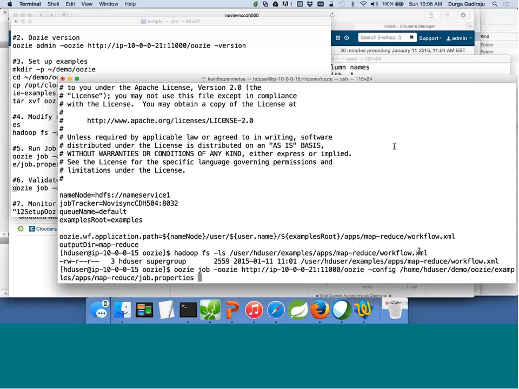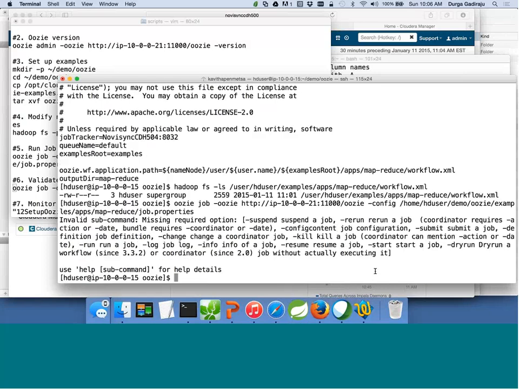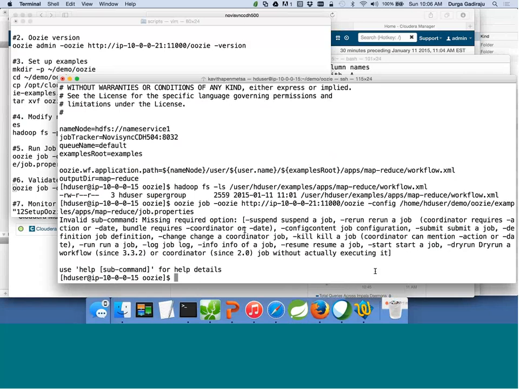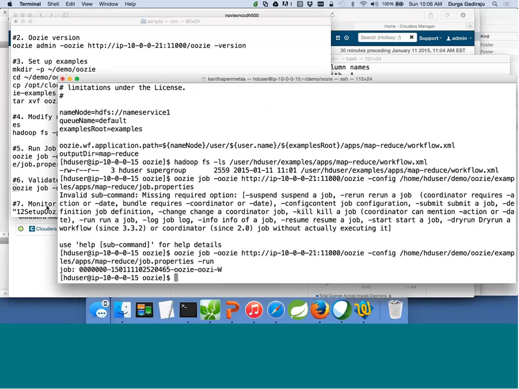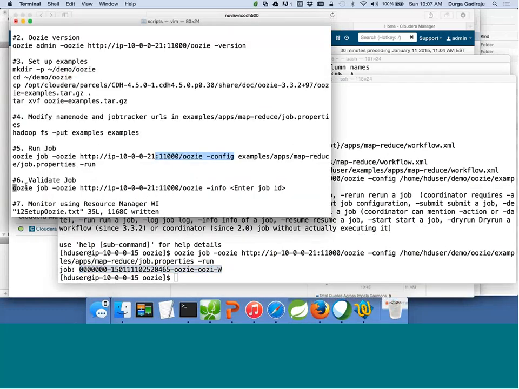If you try to give the HDFS path, it will fail, because at this time it does not understand the HDFS path when you pass it as -config. I missed -run, and then you can give -run. It will give the job ID. This is the Oozie job ID, and you can use this Oozie job ID to check the status.